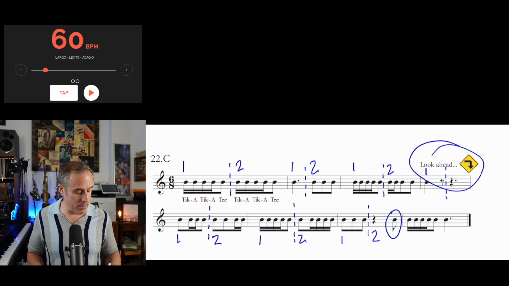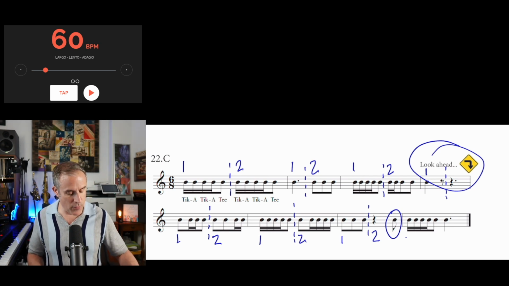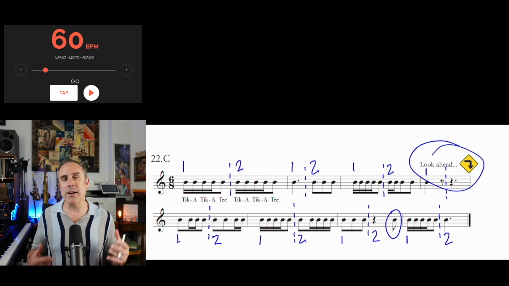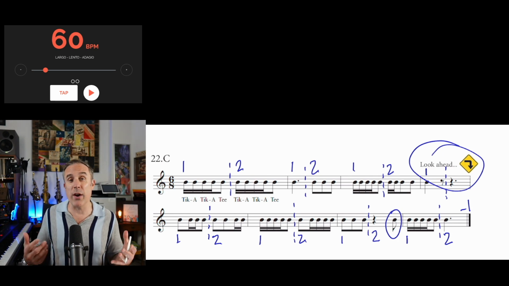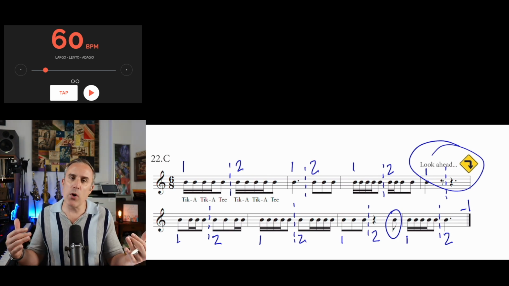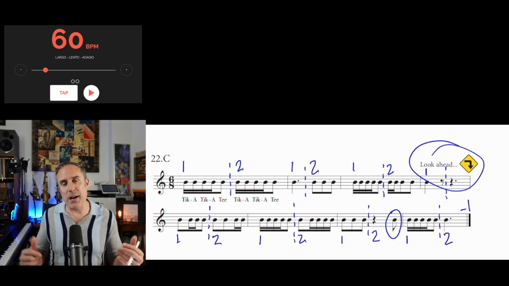Fancy word for pickup. In the last measure, we have the rhythm from measure 1, Tik-A Tee happening again, invisible bar line, and then beat 2, we end on a dotted quarter note, and of course I would tell my students to write -1 because we do want to hold that full value. So the first line is a little more complex than anything we did in week 21, but the second line is quite a bit more complex.